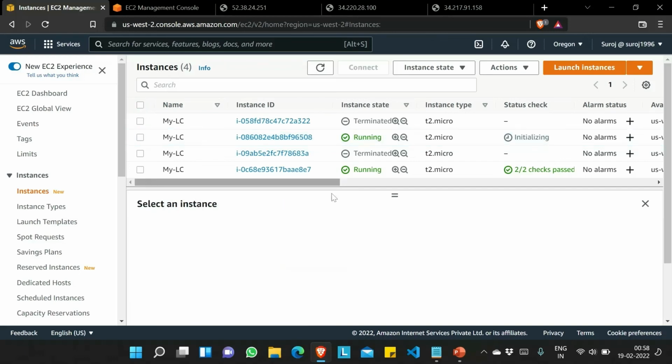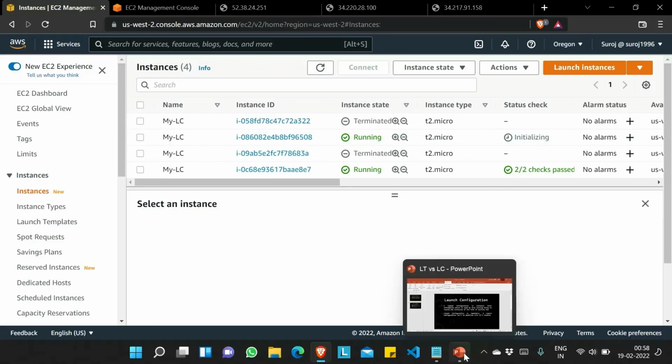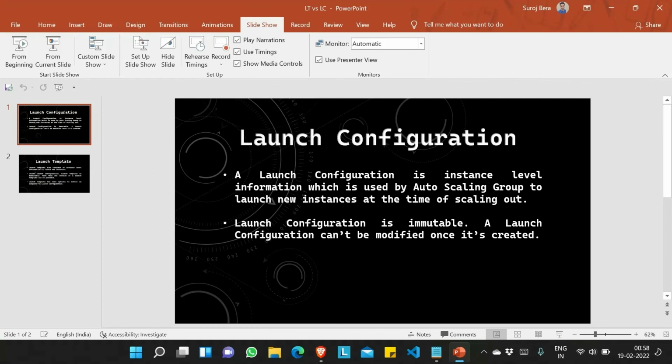Now I will show you some theoretical part. Here I have written launch configuration. A launch configuration is instance level information which is used by the auto scaling group to launch new instances at the time of scaling out. That means whenever new instances are getting launched, at that time it will use the launch configuration definition for those EC2 instances. And launch configuration is immutable. We can't change any launch configuration once it is created. If we want to modify it, we have to create another launch configuration, because it can't be modified.